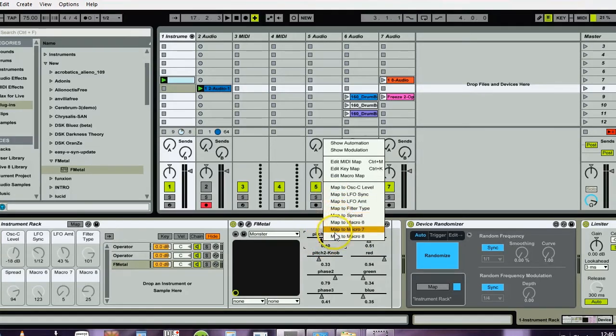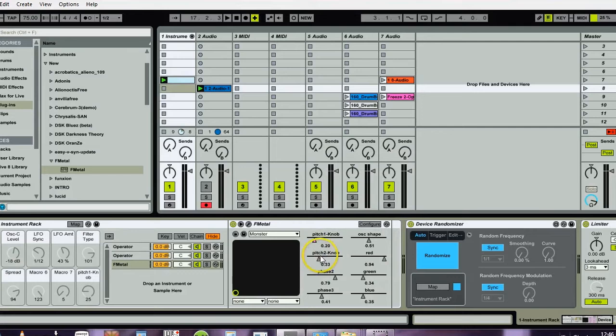But I can map this to macro 8, map this to macro 6, map this to macro whatever. I can map them even on top of the other ones. Green and blue and red, that's just the color of the unit.